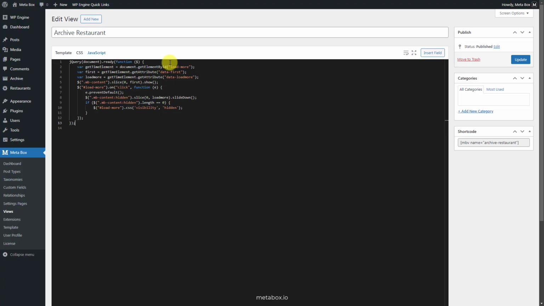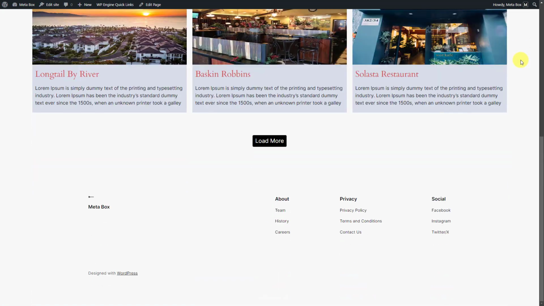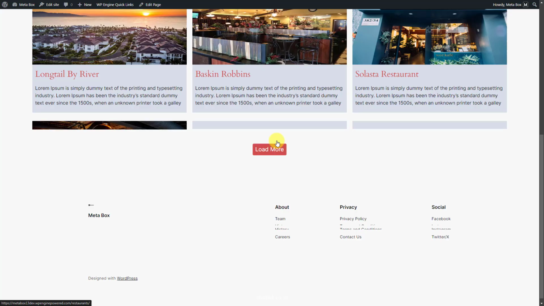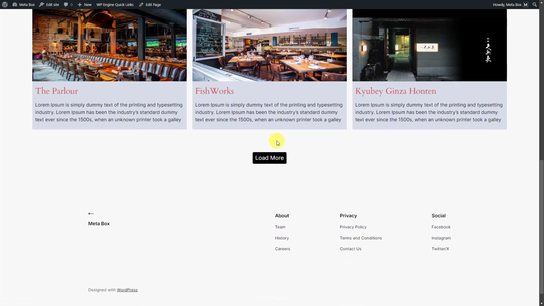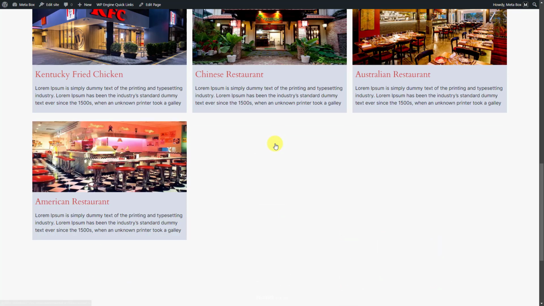That's all for the code. Now, the Load More button is fully functional. When you click it, additional posts appear based on the number set in the custom field. If there are no more posts to load, the button automatically disappears.